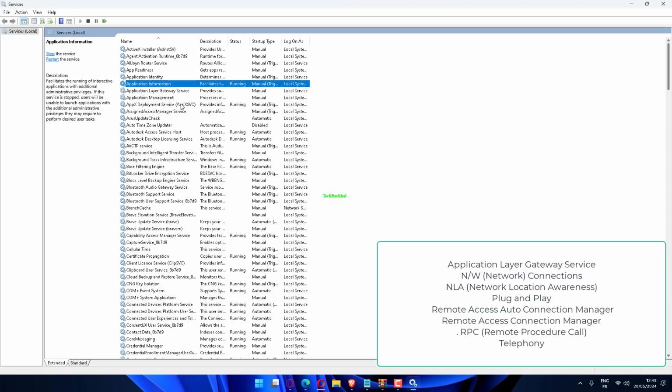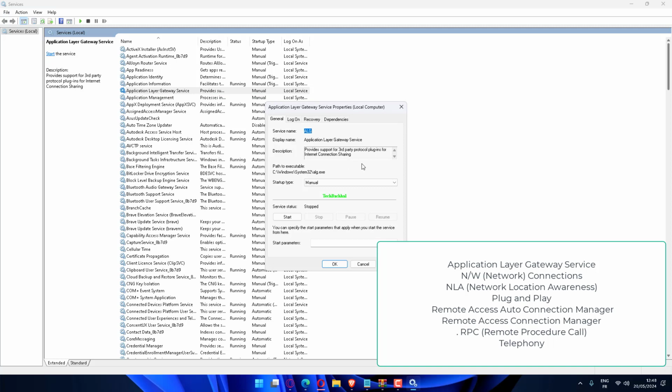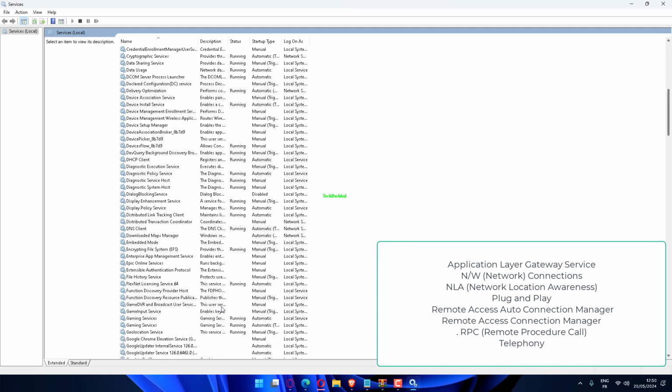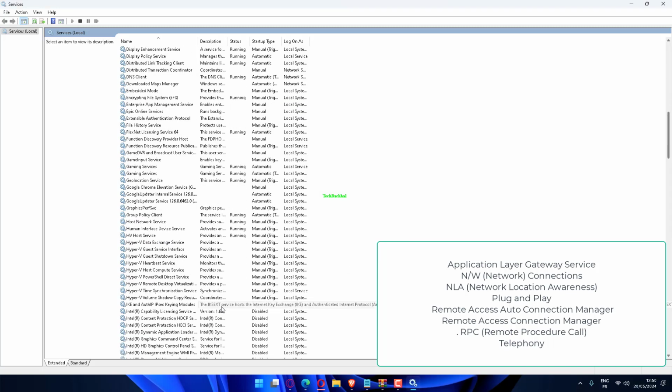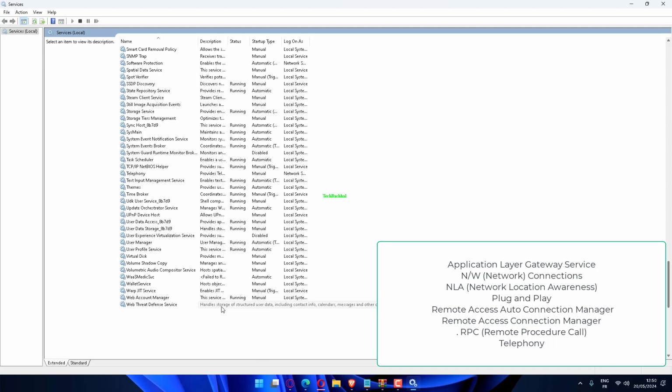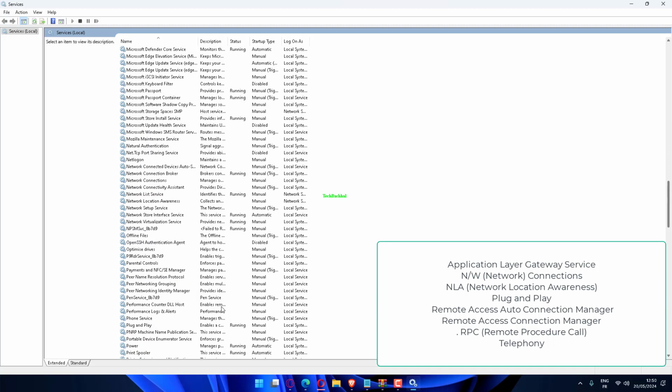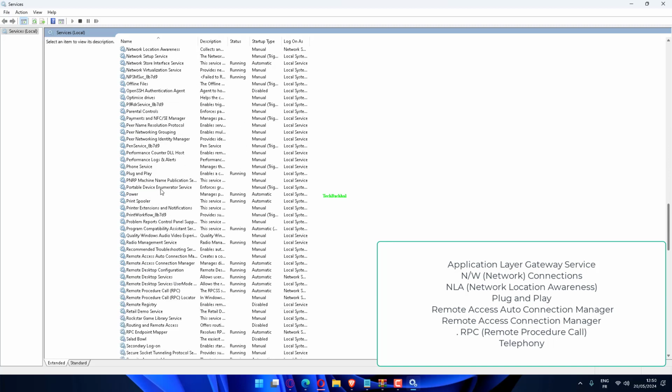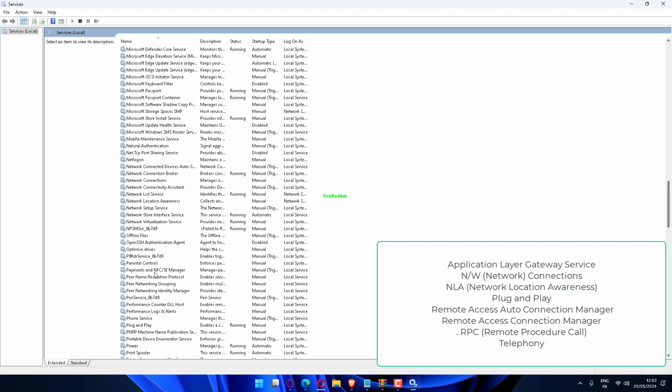Application Layer Gateway Service, Network Connections, NLA (Network Location Awareness), Plug and Play, Remote Access Auto Connection Manager, Remote Access Connection Manager, RPC (Remote Procedure Call), Telephony. After running all these services, error 1061 will not persist and will be solved.